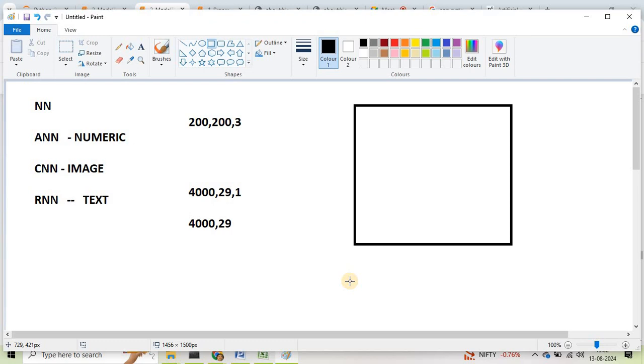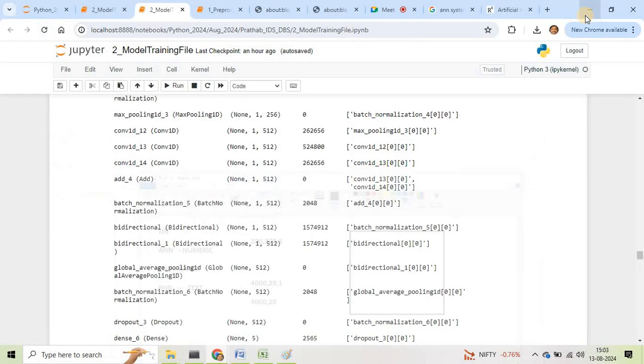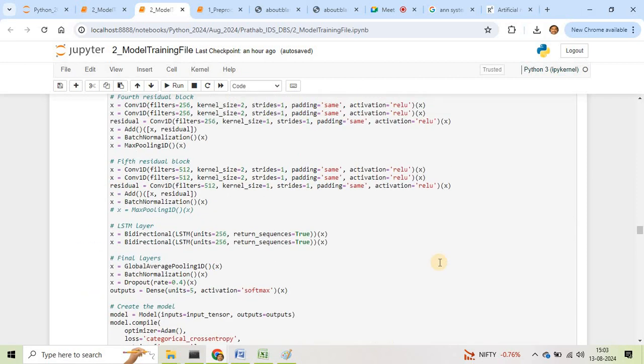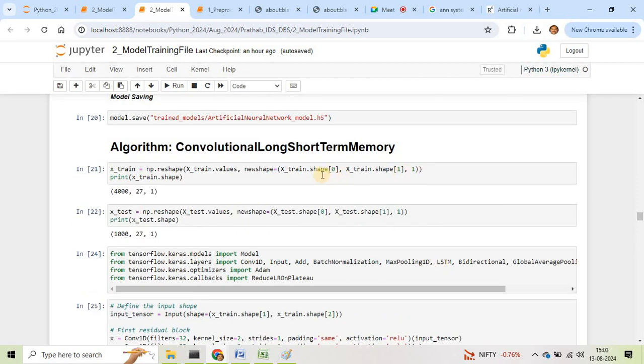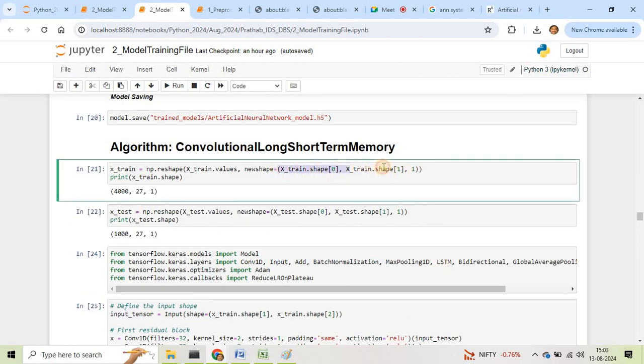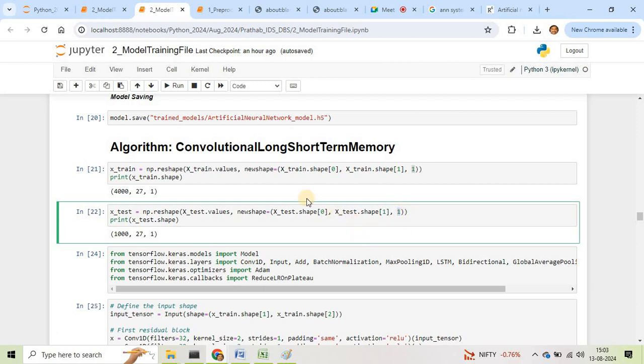It is always just one page there. Just to convert two dimensions to three dimensions, we add one. Don't think much, that's all. Here we are doing that: for the X train and Y train, we add just one, for training and also for testing. Usually it is two-dimensional; we are making it 4000 comma 27 comma 1.